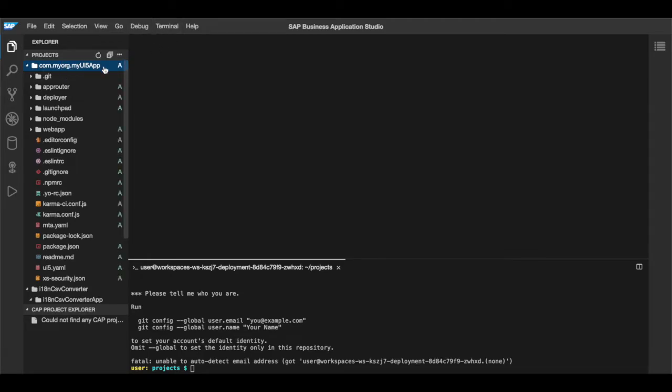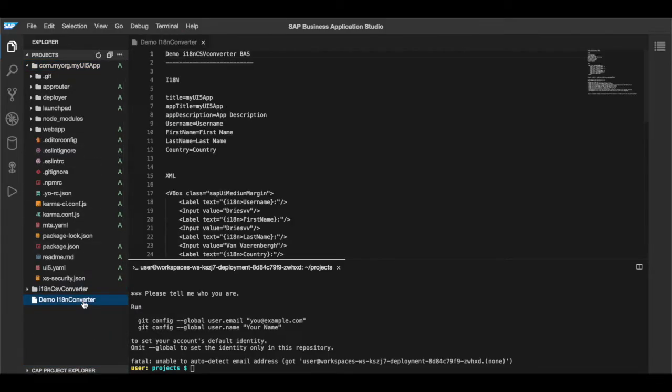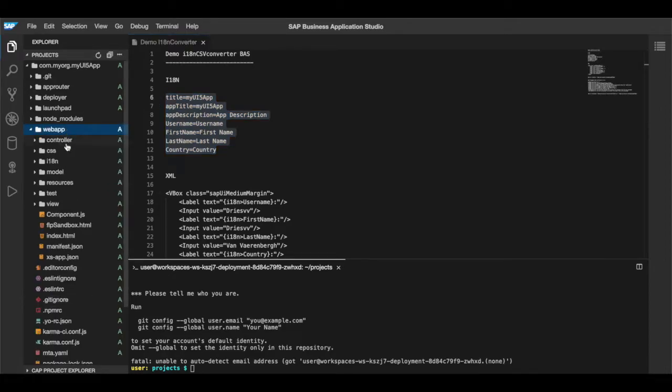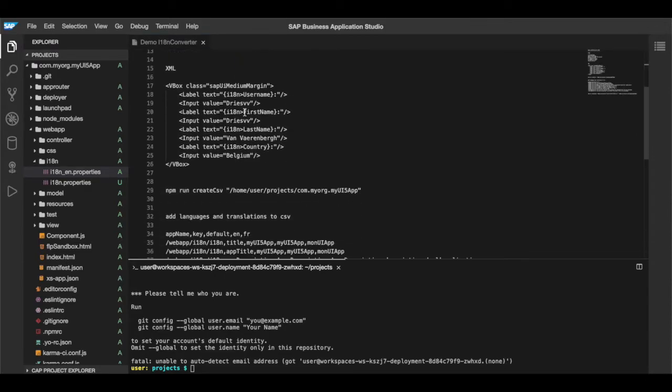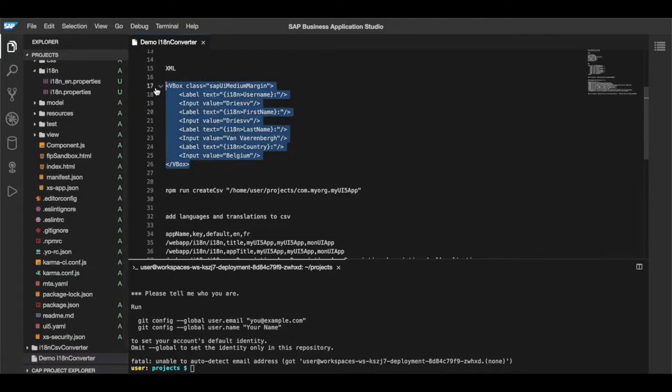Now we do have our UI5 application, and for this I actually created a small backup file to place the content right into it. So let me copy paste these i18n translations and let me add them to the i18n folder and the i18n.properties. I will just override them for the default and for the English version. I save them, I close them, and next I will put some content in my XML view so we can display this data.